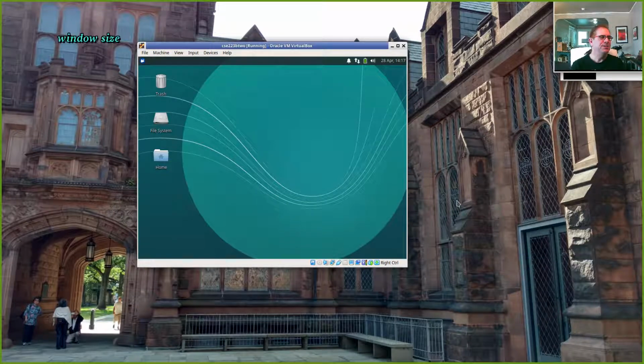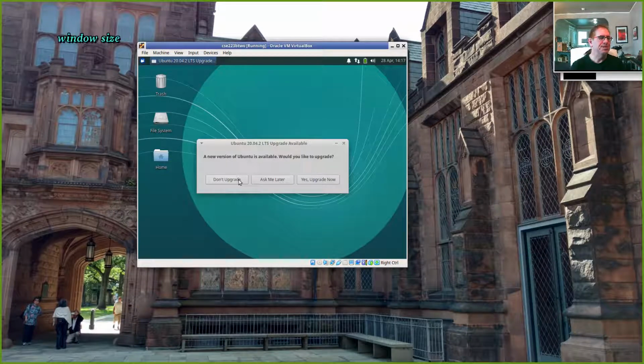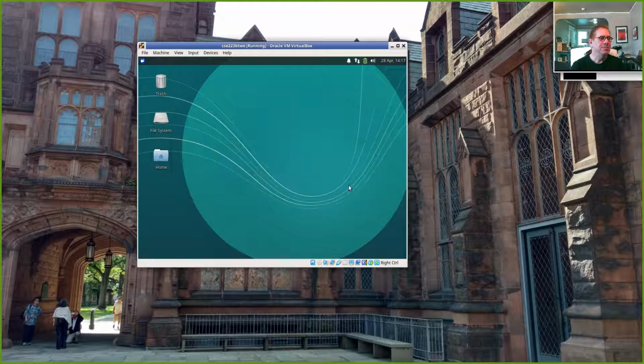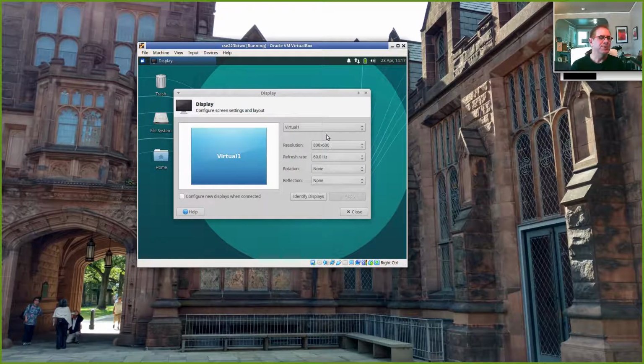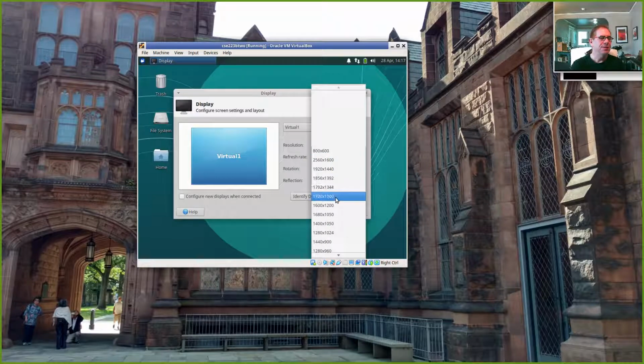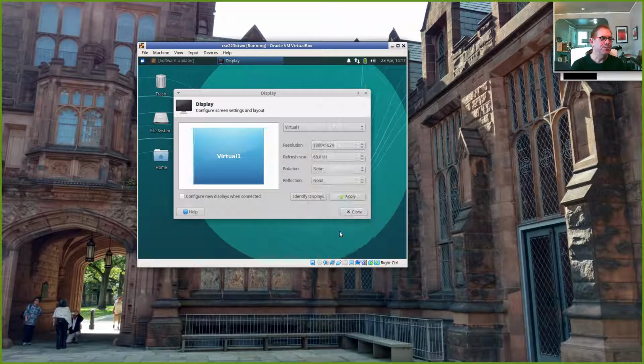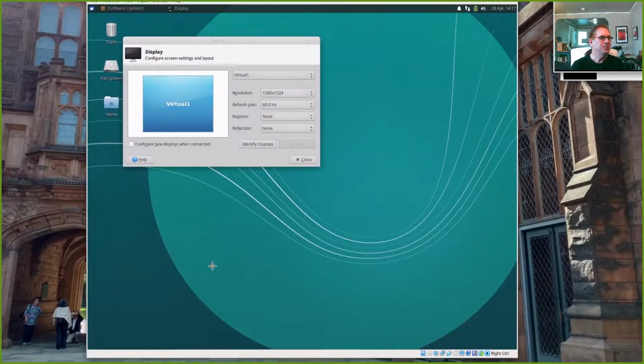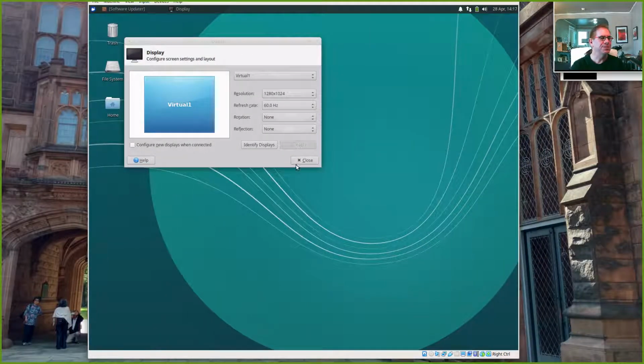Alright, next thing I want to do is set up my window size. So if I'm inside here, no, don't upgrade. I don't want to upgrade. No, I'm not sure that I don't want to upgrade later. Okay. So in here, I'm going to do Windows key plus P. That brings up my display option. I'm going to go just, you know, 1280 by 1024. We'll go kind of old school. We'll make this a little easier to see.